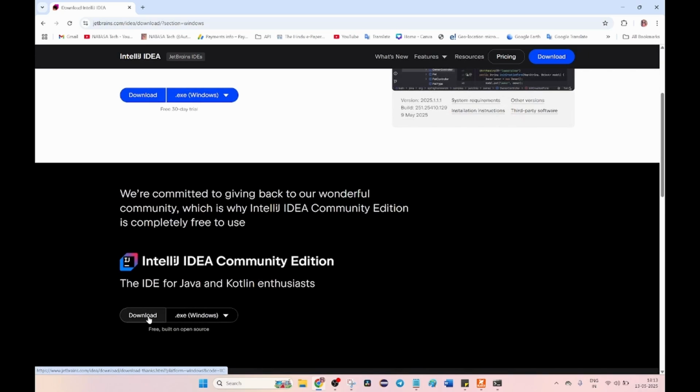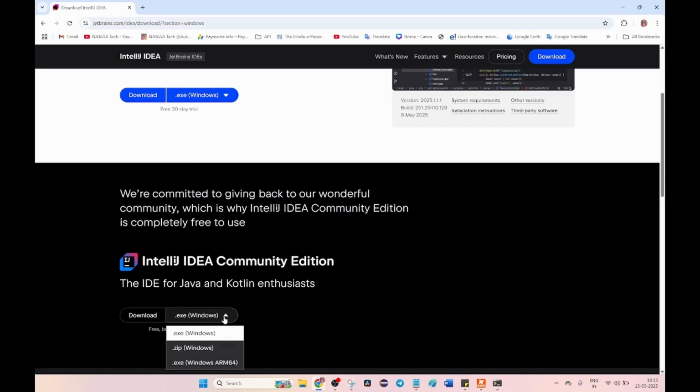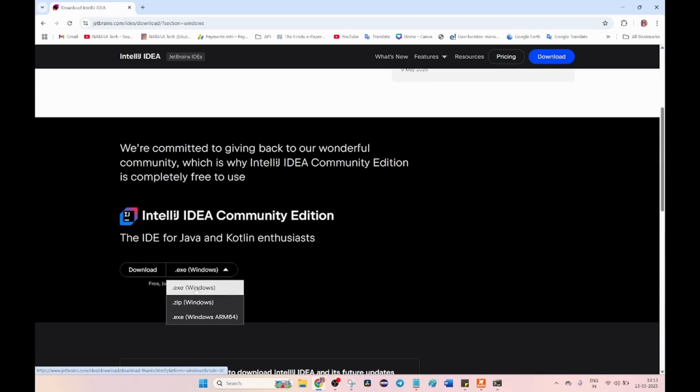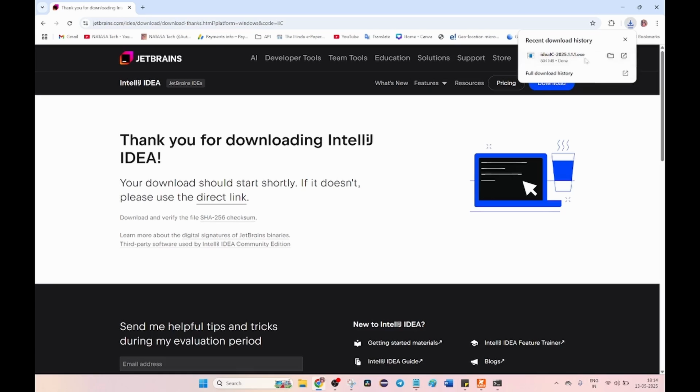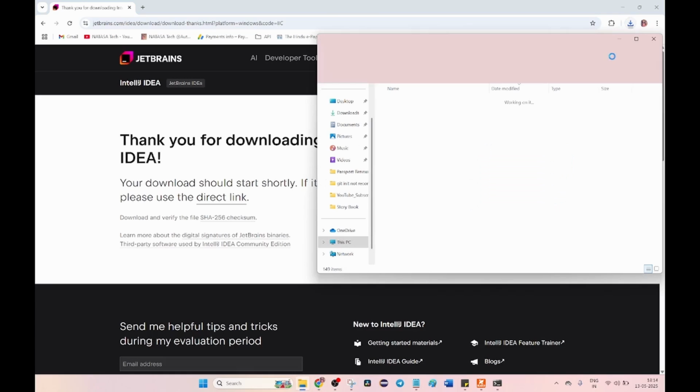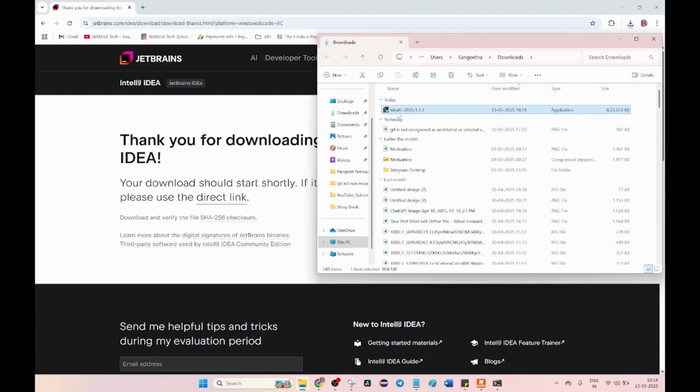Here, click on download. Before that, you have to confirm the OS, whether Windows or another one. I'm going to select Windows directly, the .exe. Click on download. Now the download is successful. Then you can open this folder, and here you can find this IntelliJ installer. Double click on this one.